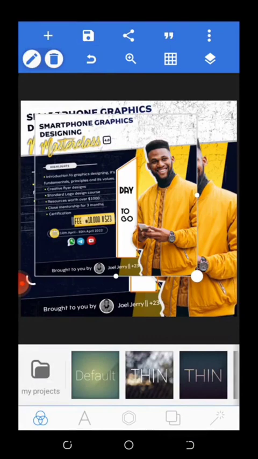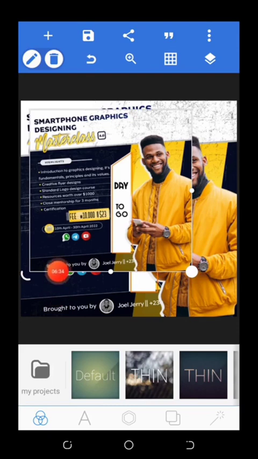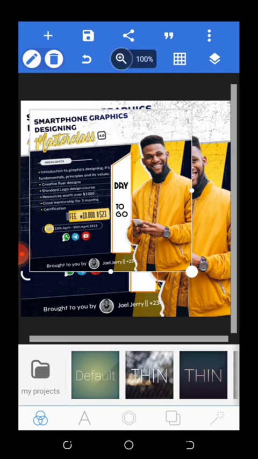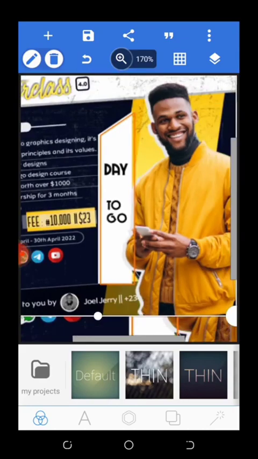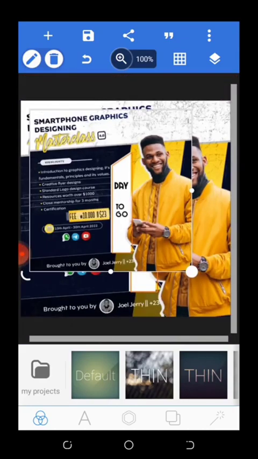So now this icon here, this undo icon, use it to undo your work. Pixelab doesn't have redo. What it has is only undo. That's why anything you're doing, you have to leave it in its raw form, so you can easily manipulate and change whatever you want to change in it. Then look at the zoom icon. Once you click on it, you use it to zoom your work. You zoom it and zoom it, so you can see what you're doing.